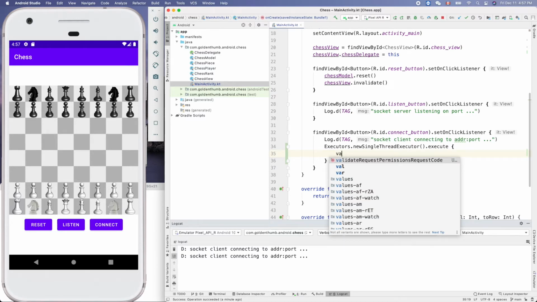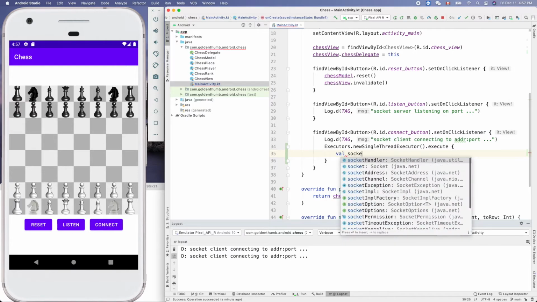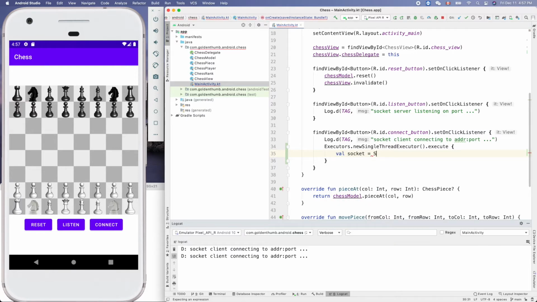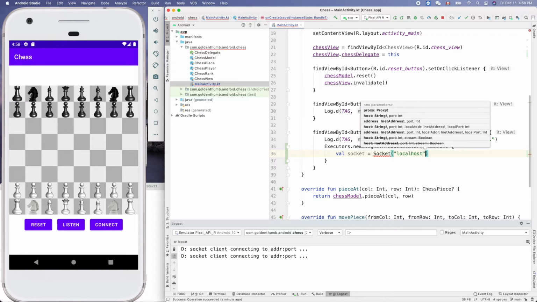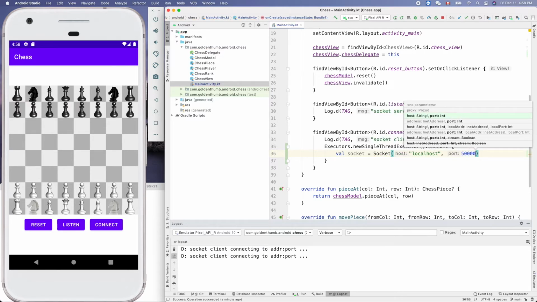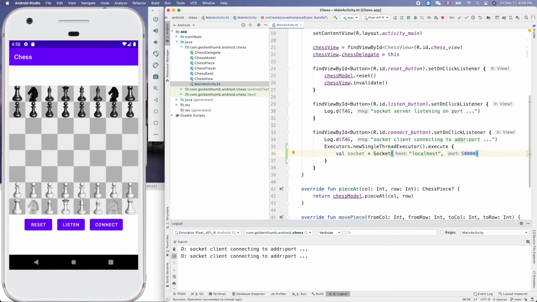You'll see shortly. So val socket equals a new Socket, like that. We'll put in the, let's try localhost first. If it doesn't work, we'll put the IP address here. Yeah, our famous port 50,000.